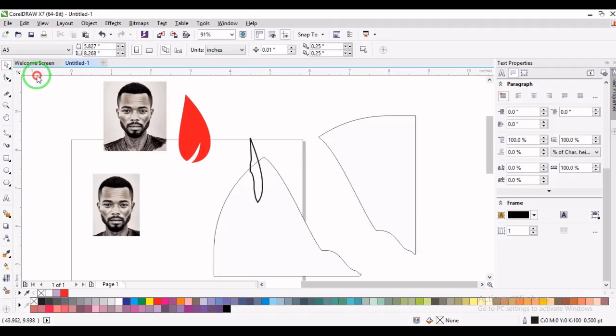All right, so with that being said, the next is the freehand tool. The freehand tool has a lot of functions. It can be used to trace objects. It can be used to draw objects. It can be used to draw lines. It can be used to draw a rectangular shape. Actually, the last time I used the freehand tool to draw this fire-like object.